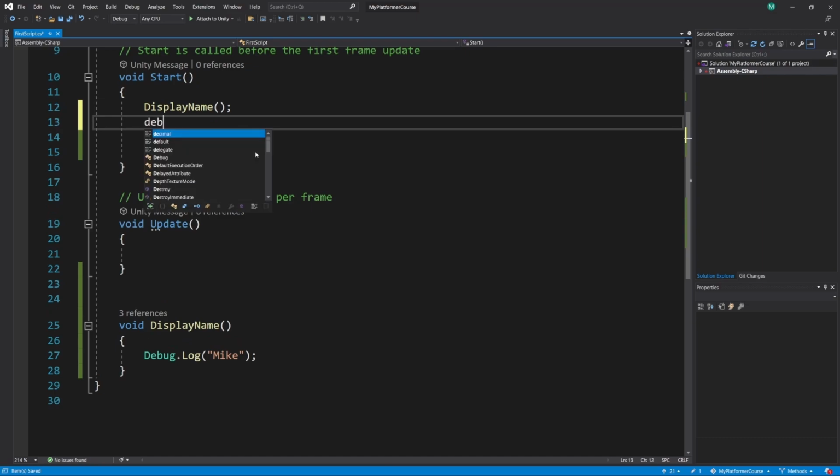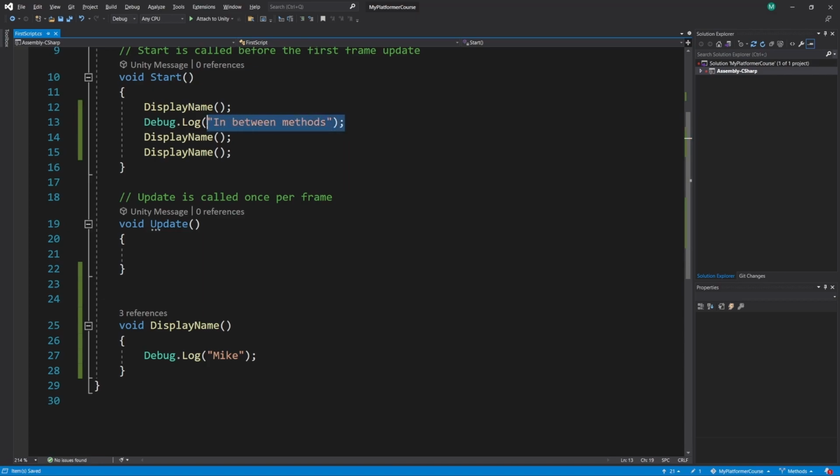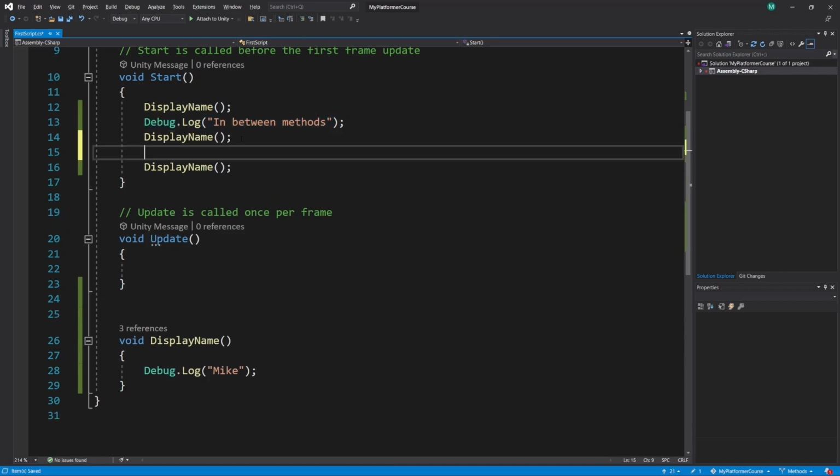What I'll do is, in between each time we call the method, I'm just going to do a Debug.Log, and I'll say "in between methods," we'll go with that. Okay, and I'm going to copy that. I'm going to put it here.